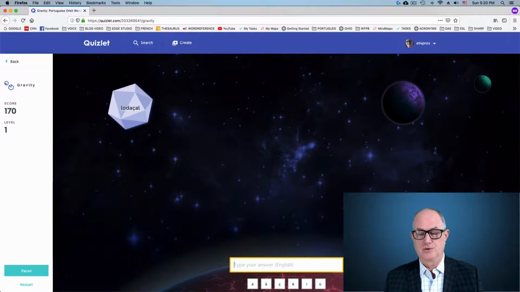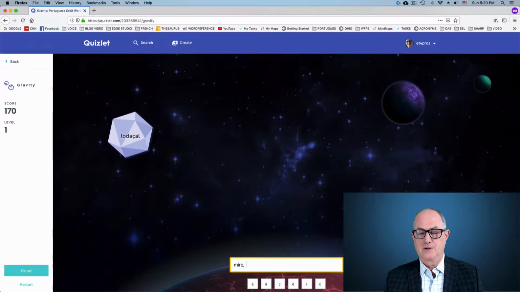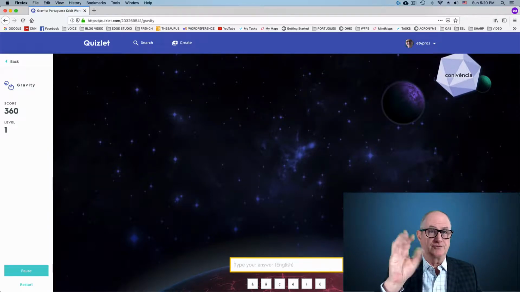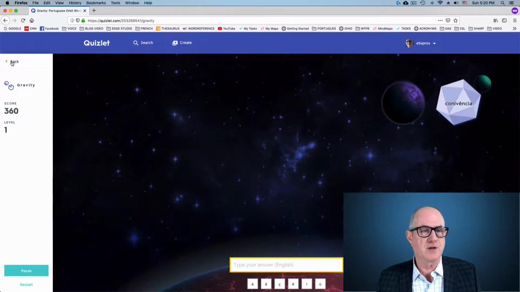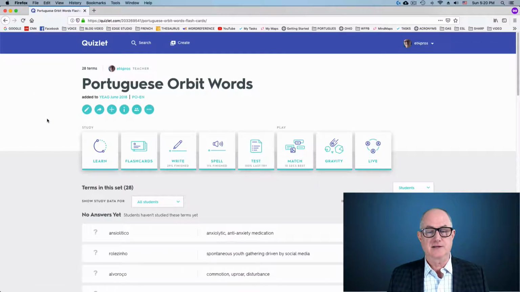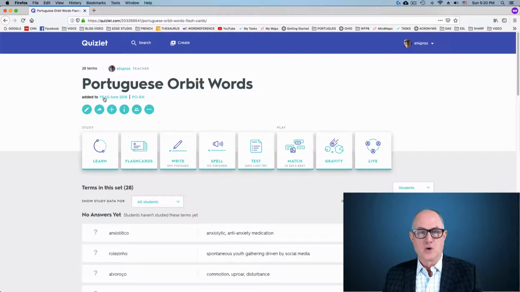Now see if I can remember. Mire, mud, flats. And so you keep killing all those asteroids. You have to be careful for the red ones because when the red ones start coming, things start picking up speed and it gets a lot more hectic. But this is a fantastic way to practice orbit words.